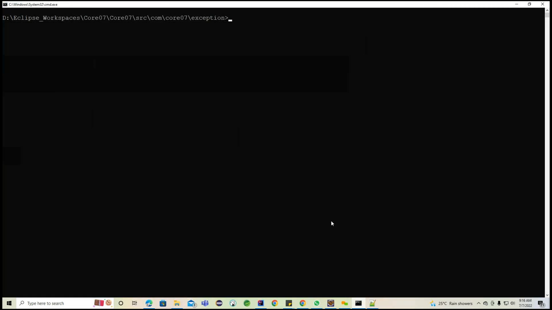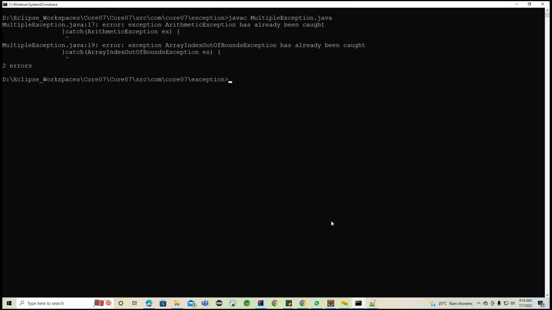Whenever I'm trying to compile this, we'll get an error here. Now you need to answer why we are getting this error. Read the error properly and you will understand why. So what do you understand by reading this error? This is a simple message. You can see line number 17, in the multiple exception.java file, we got an error. What is the error saying? Arithmetic exception has already been caught here.